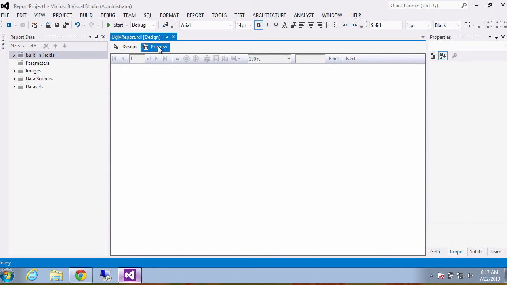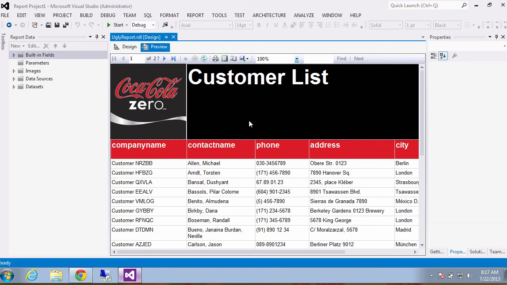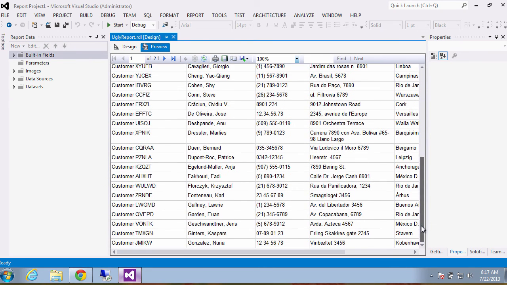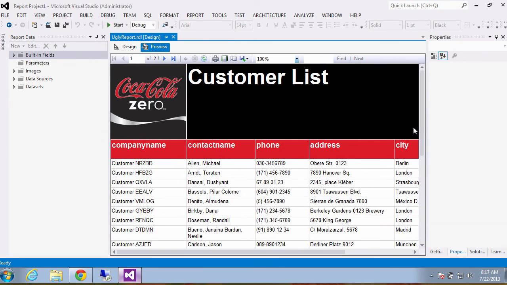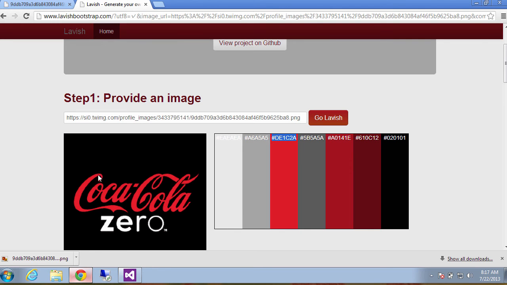And then that's it. Now when I click preview, you can see my colors are all nice and bold, they match the company logo, and I've got a pretty nice looking report for the start of it. So you can see how you can use Lavish Bootstrap. Let me show you that website.